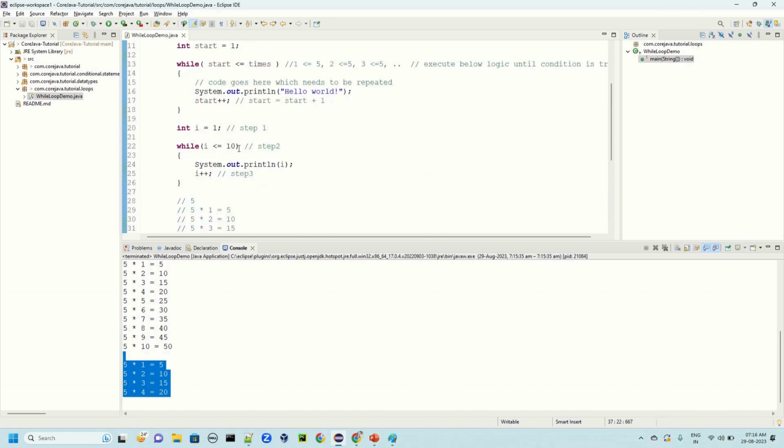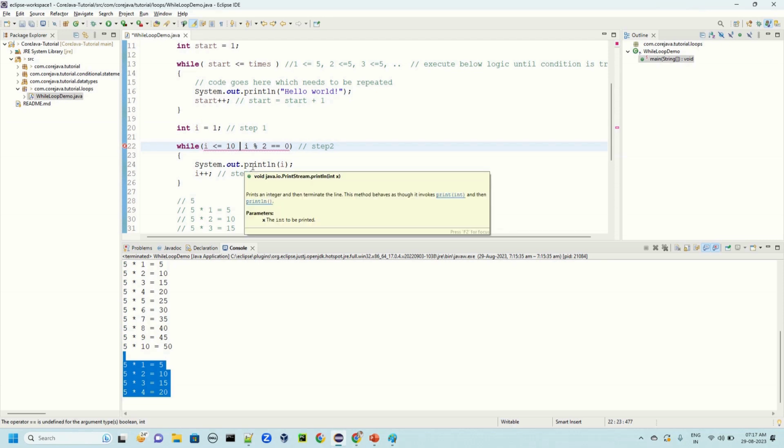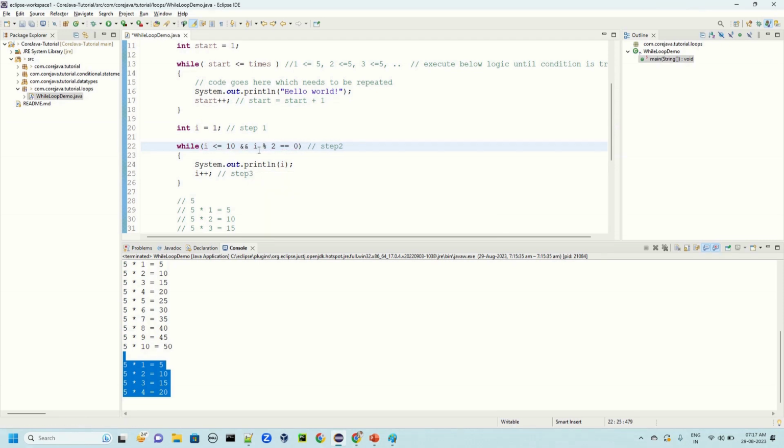So here, this is one condition, and another condition we want to check: i less than or equal to 10. We want to print only even numbers. In that case, we want to check another condition. So for even numbers, when you do the modulo, it should return the remainder as 0. That's where we say it is an even number. When you modulo a number with 2, if the remainder is 0, that means it is an even number.